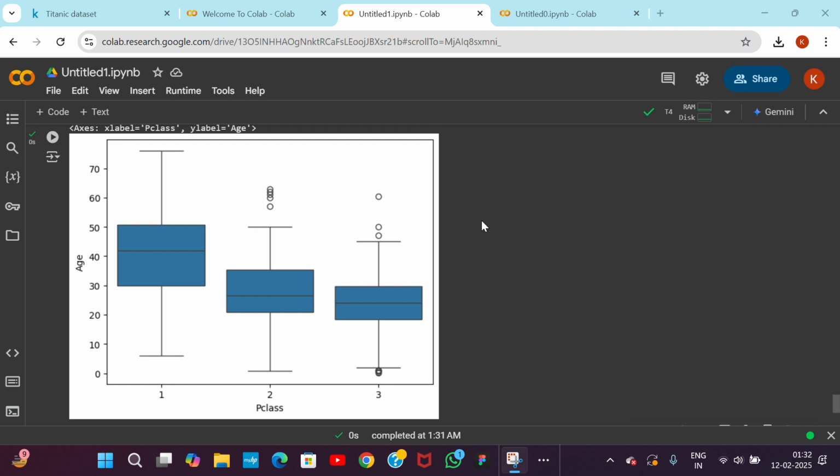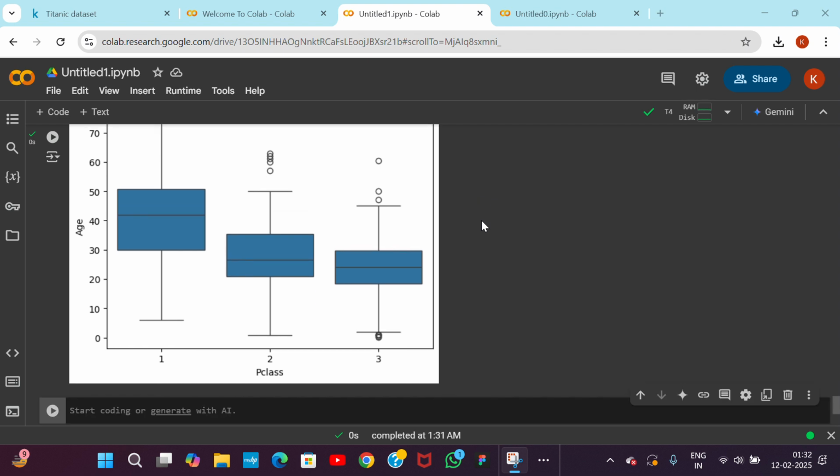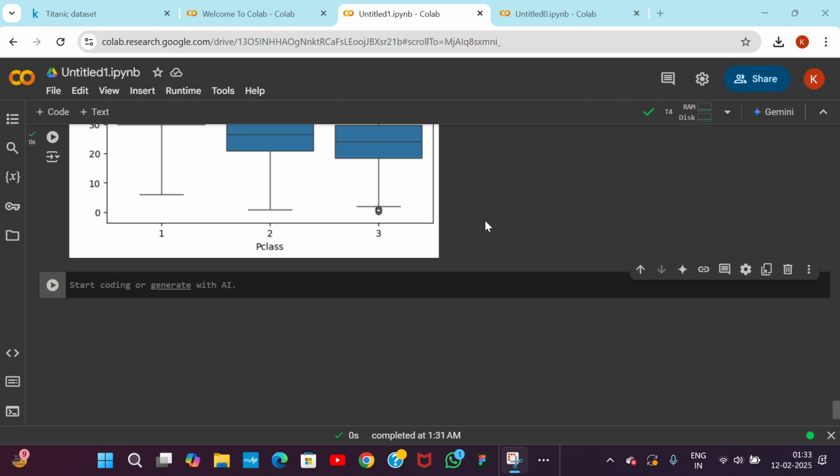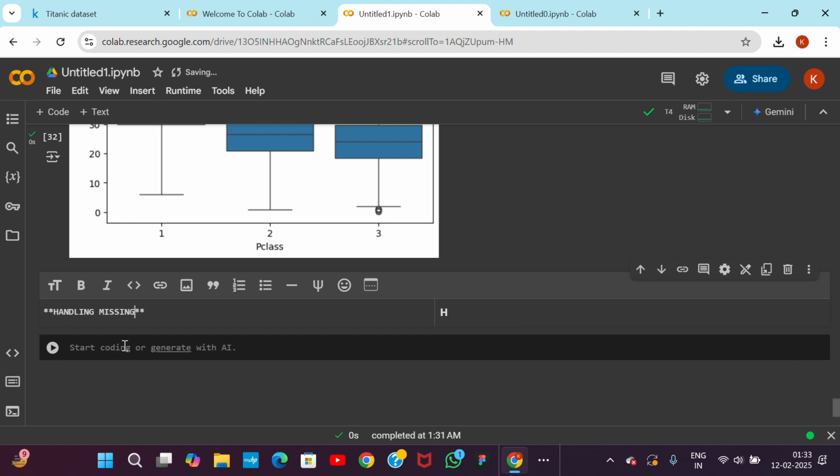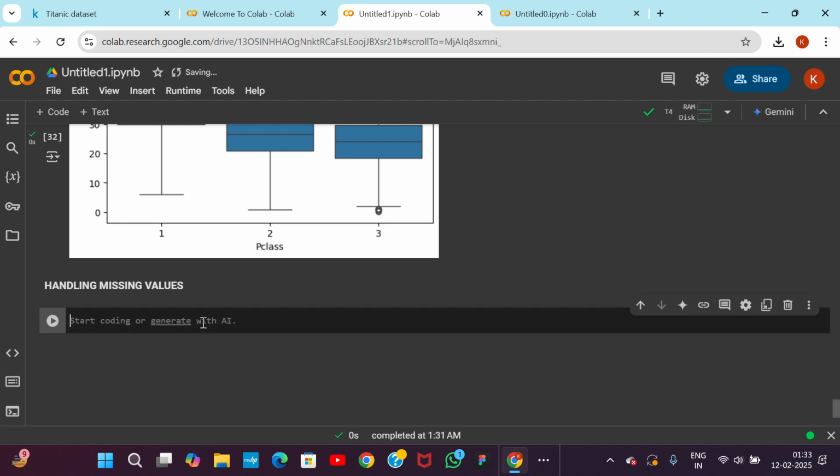So with this, we have completed our data visualization. We have visualized our data frame and learned various plotting techniques used for visualizing our data frame df. Now we'll be moving forward and we'll learn how to handle missing values. Okay, missing values. So let's start.